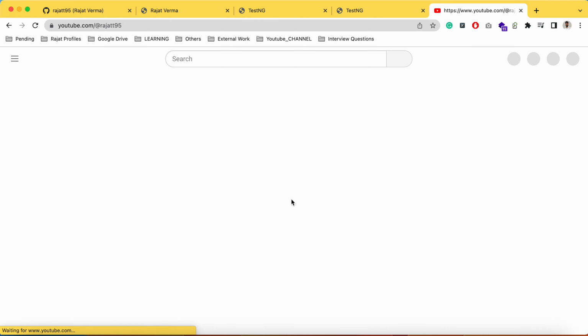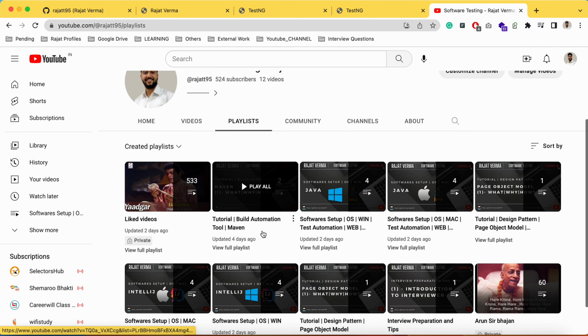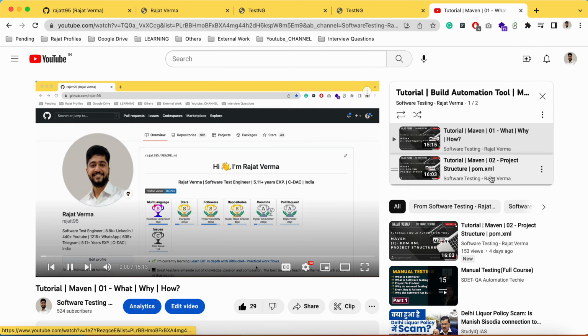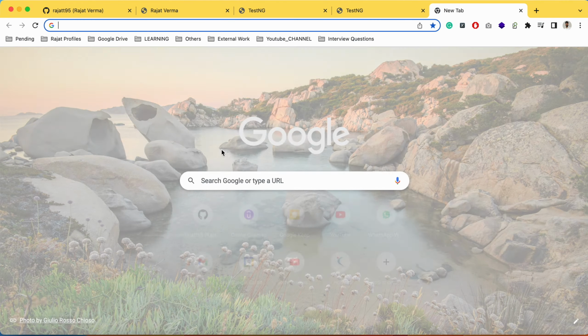Basically, if you go here, there is a playlist for Maven. If you go here, you can check the tutorials for Maven. Now, how can we add the TestNG dependency? So how do we add it?